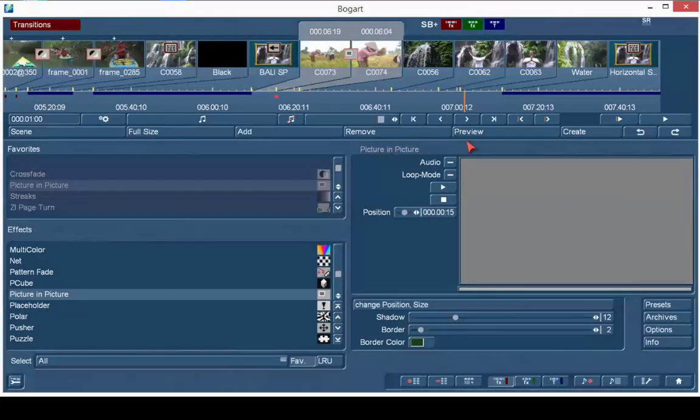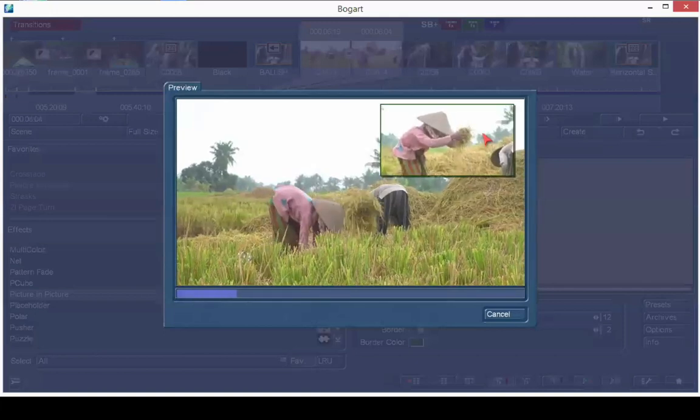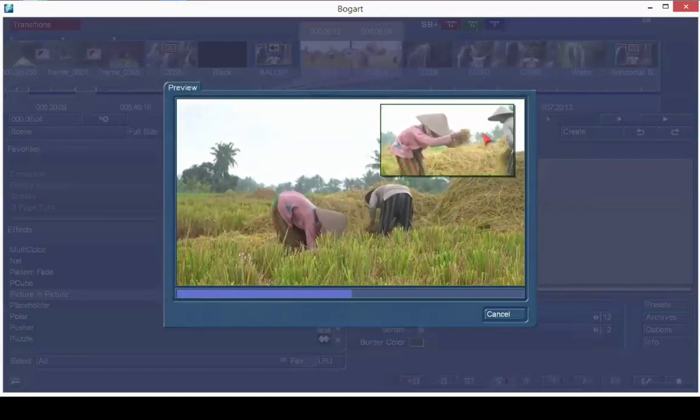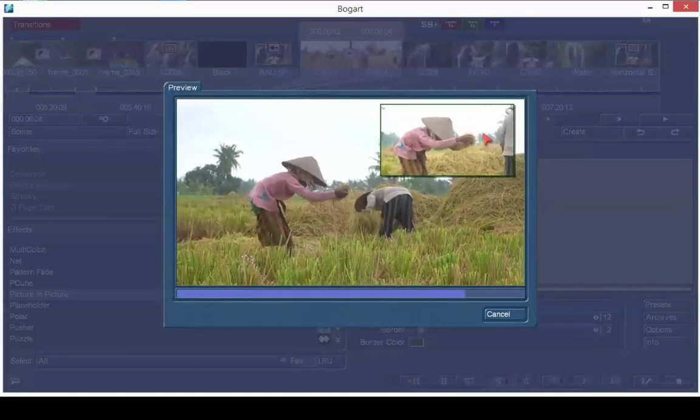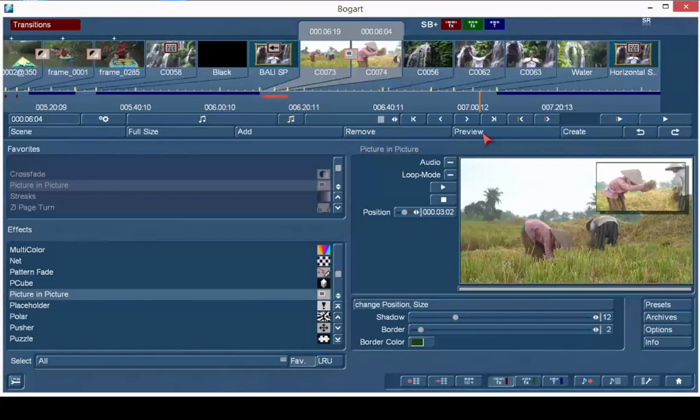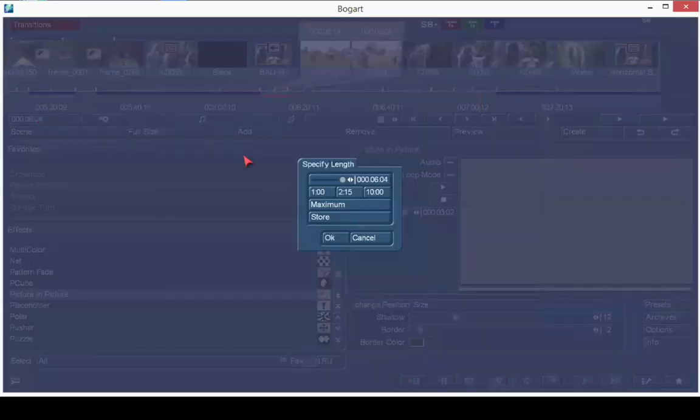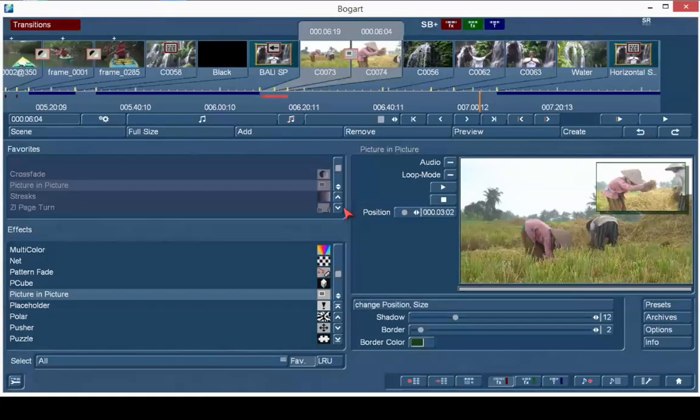Now when I left click OK and I preview that, it's going to show me the pip for the full length, as long as it can be. So again, a time saver. Instead of having to click here, click on range, and then adjust it, I just click maximum, and then it goes for me. So that's a cool thing.